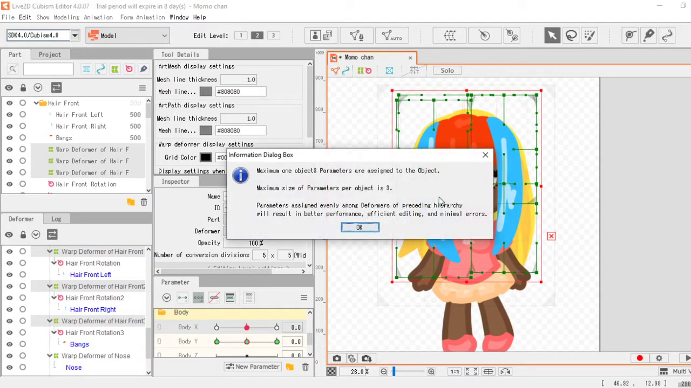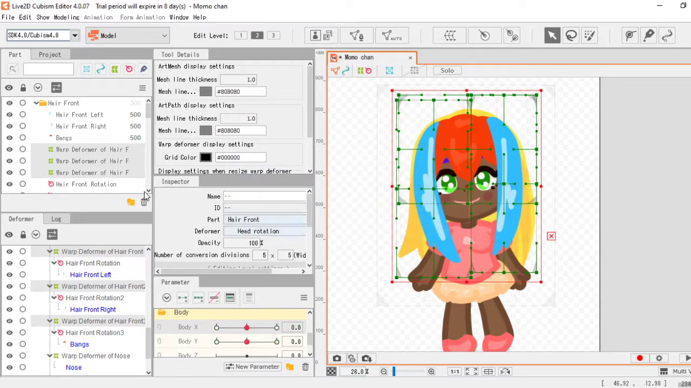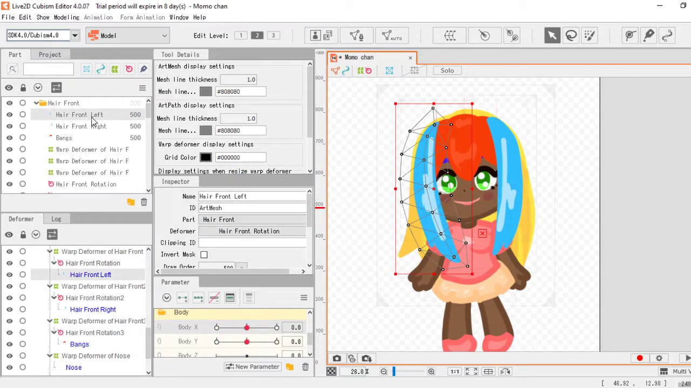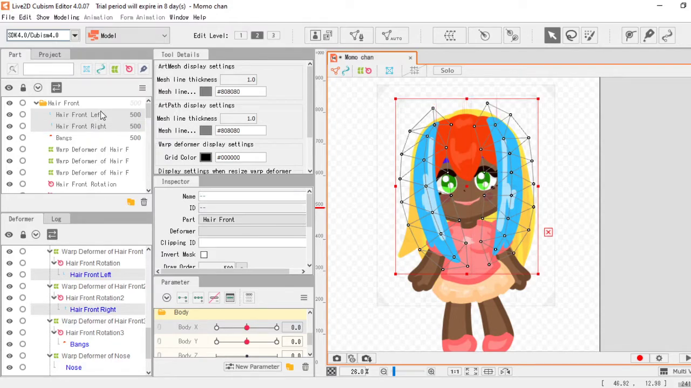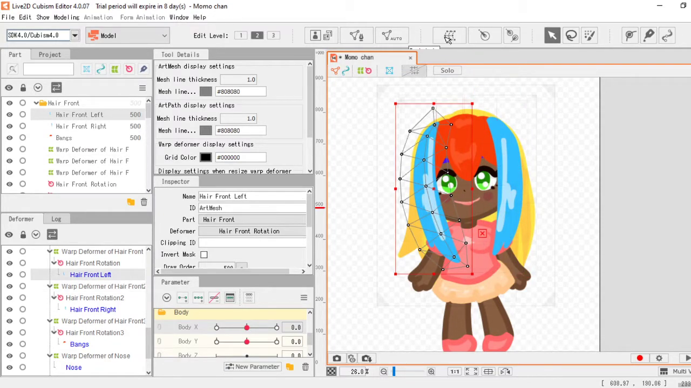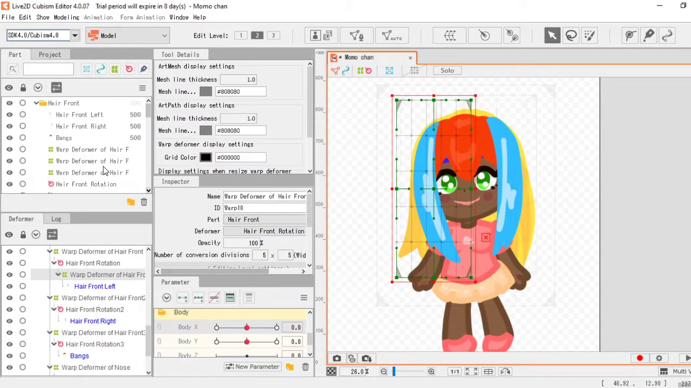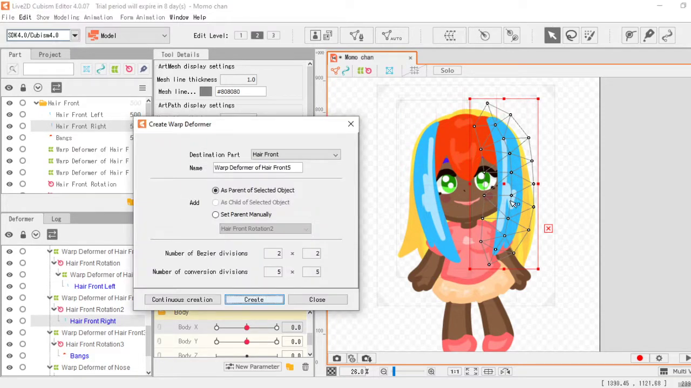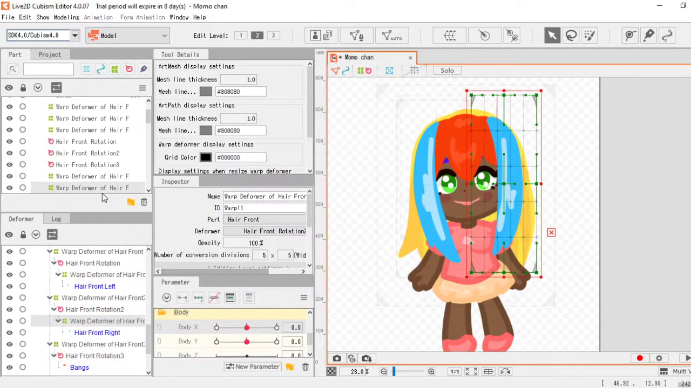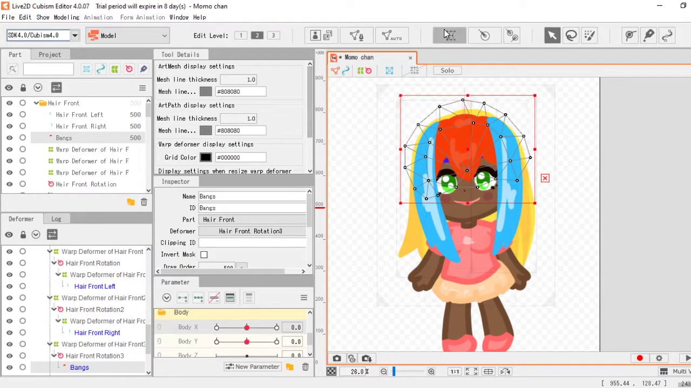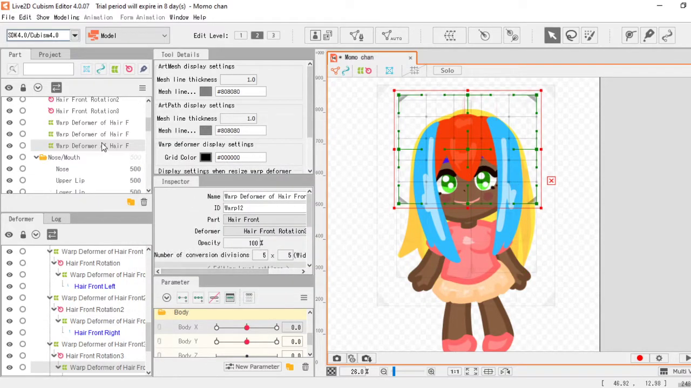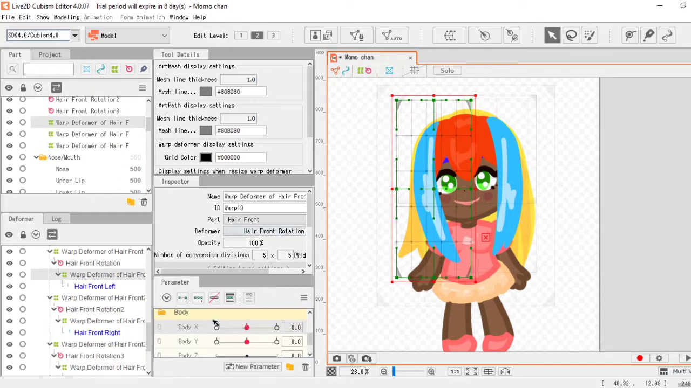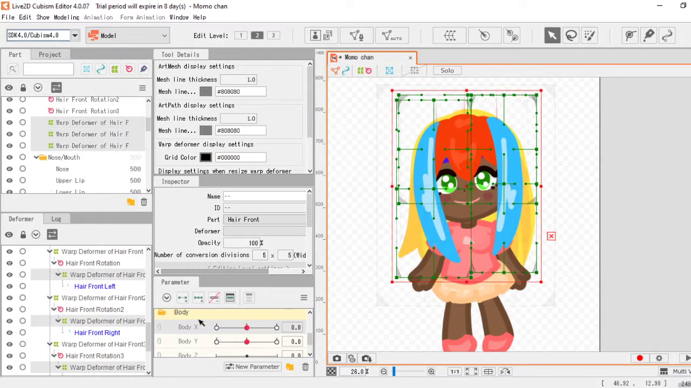I think we have too many keyframes. So we're gonna make some, I mean, I guess we can just, no, we're gonna make some more. See, everything, you can go back and you can do new things all the time. And the bangs. So now we have more warp deformers. It's gonna get a little crowded, but believe me, it's really worth it to use the deformers as much as you can as a bit of a shortcut.